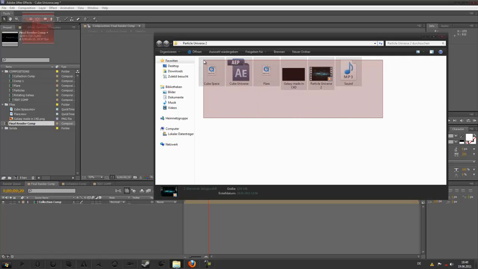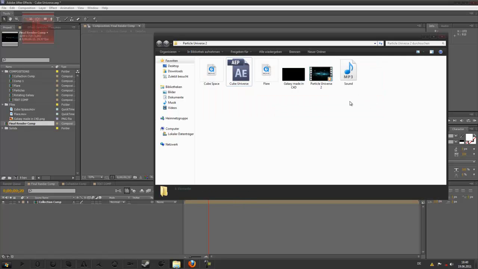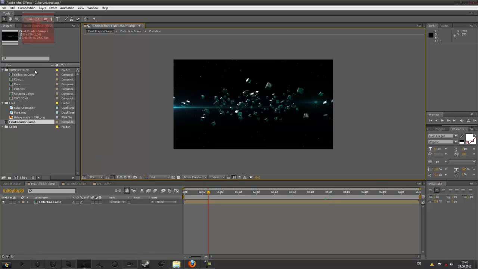So if you open up the Particle Universe 2 folder, you have all these files here, and you want to open up the Cube Universe After Effects project, and it will just open up as this, and everything's already imported, the files and the compositions as well.